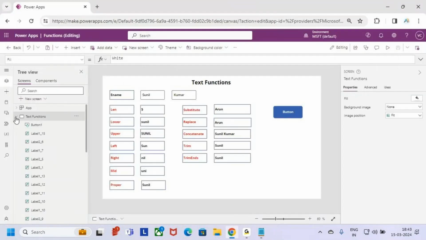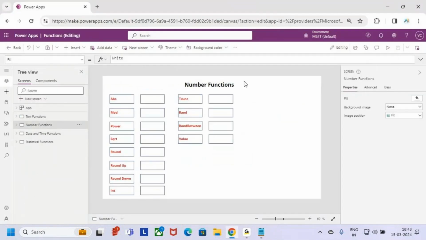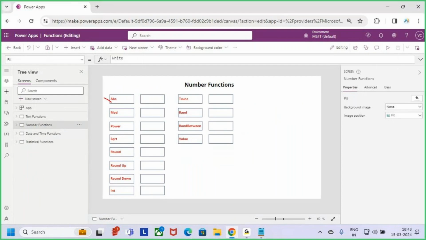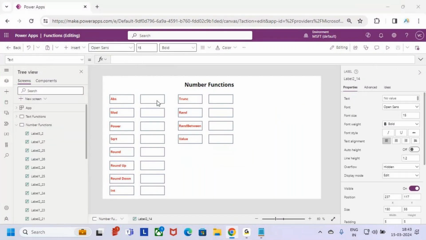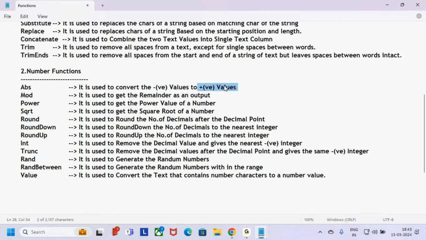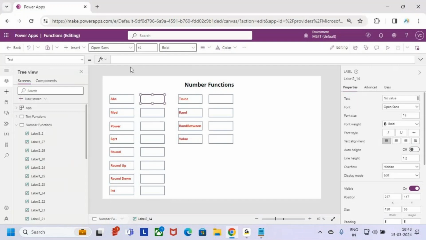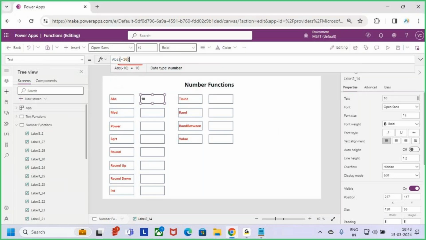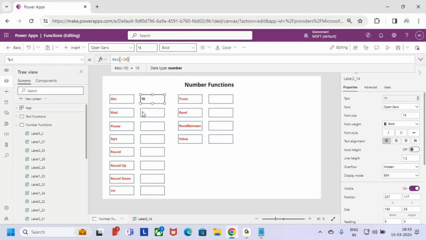Let me go to the second screen, number functions. In the number functions, the first one we are going to discuss is ABS. What will the ABS do? I said that ABS is used to convert the negative values to positive values. So let me use the ABS function here, guys. ABS of, let's say I'm passing the value as -10. If I pass the input as negative, the output is positive. To convert the negative values to positive values, use the ABS.